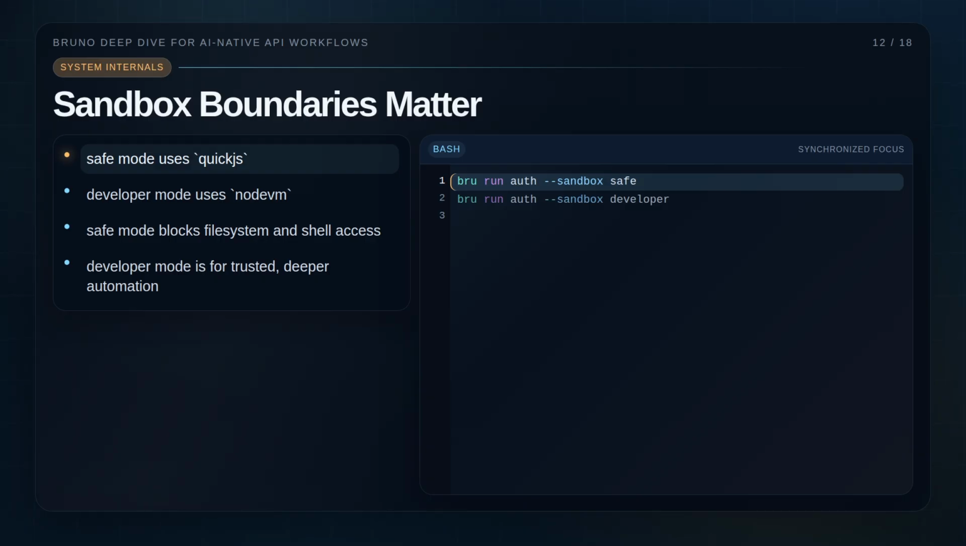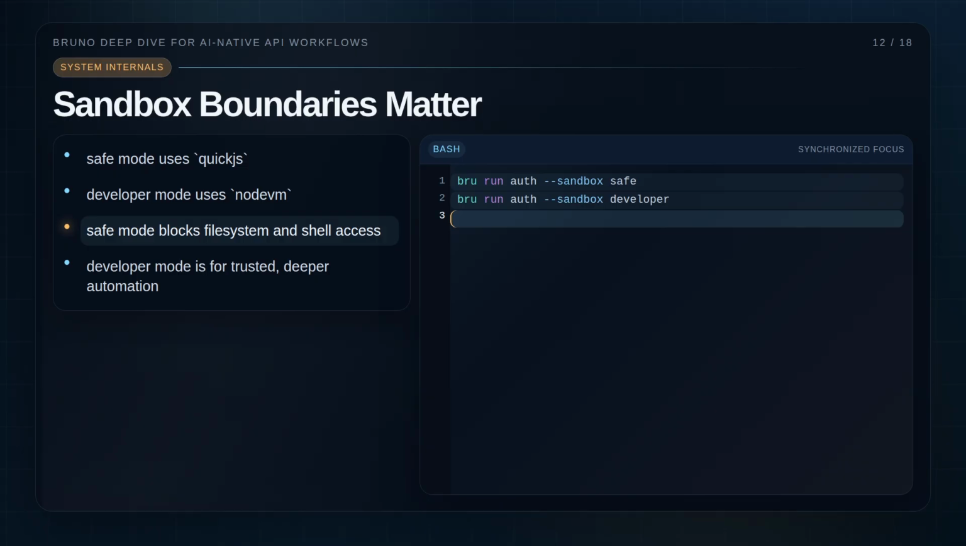Bruno exposes an explicit choice between a safer sandbox and a more powerful developer mode. The CLI maps safe mode to QuickJS and developer mode to a Node VM. The UI description is clear that the secure mode prevents filesystem and system command style access.